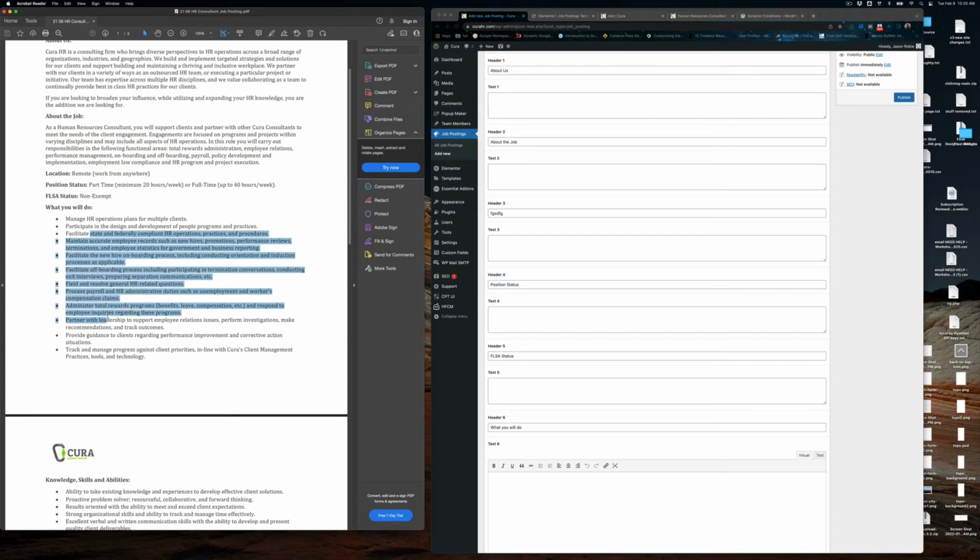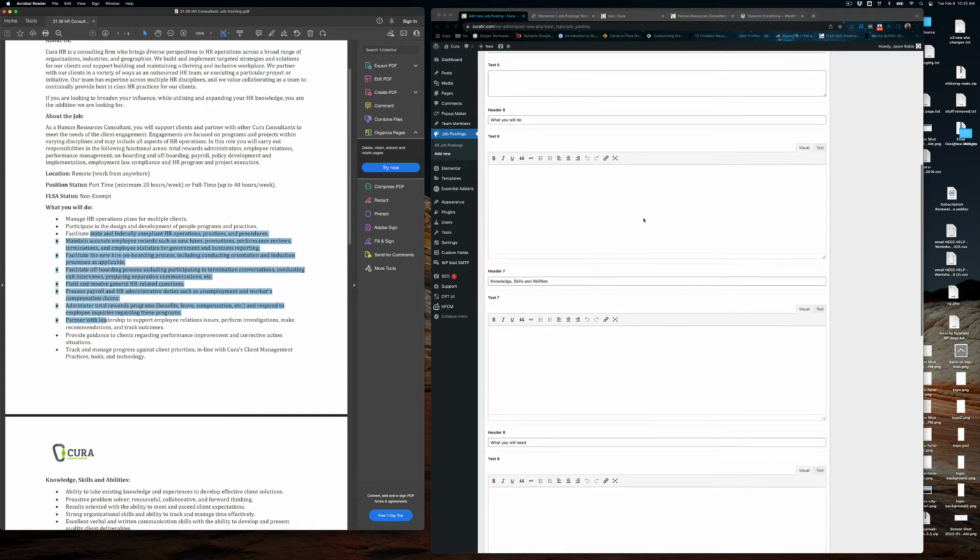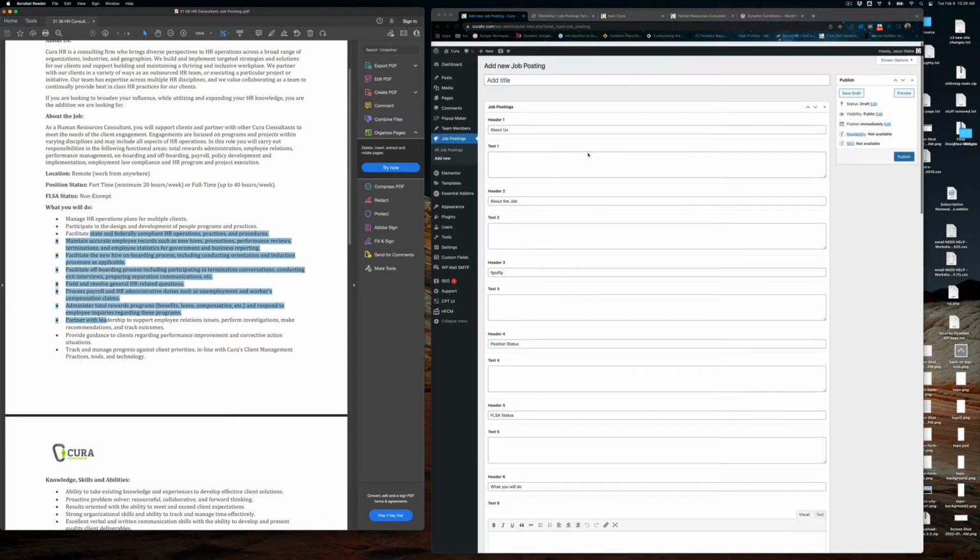And anything that had bullet points, like these guys, you can see it's much different. It's a WYSIWYG editor, so we can put bullet points in there.